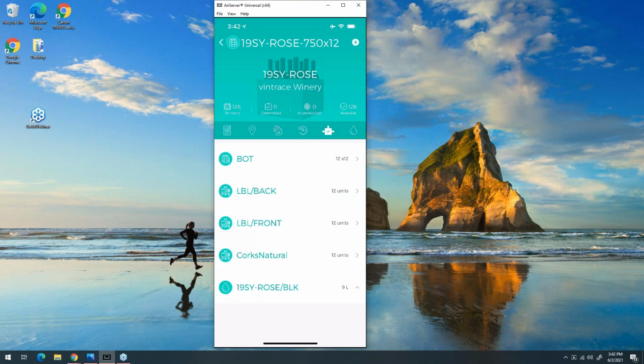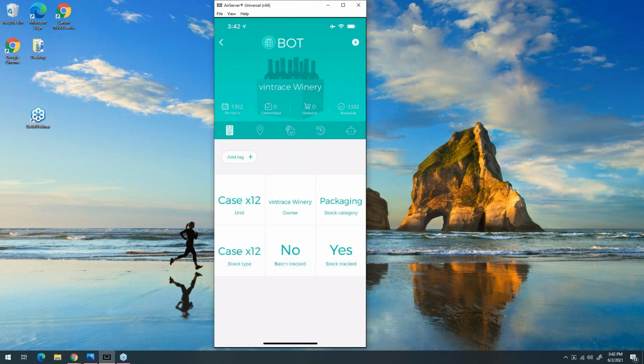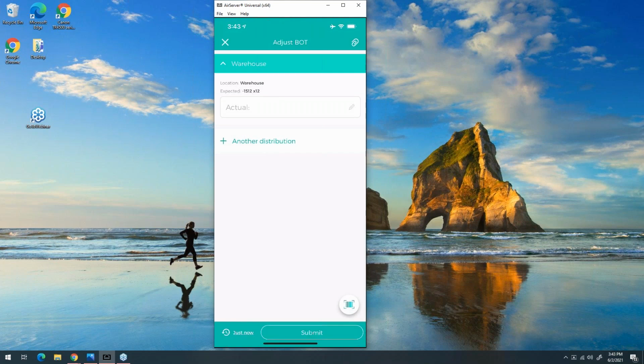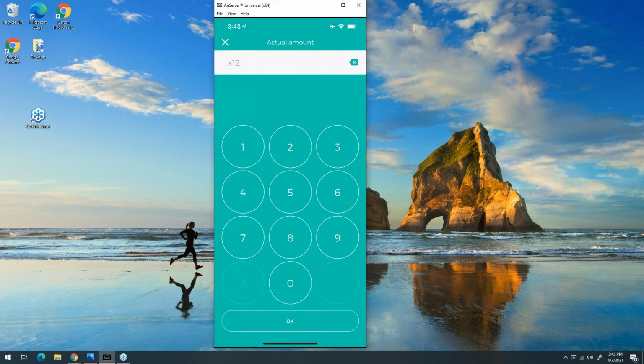So I will go into my bottle and you have that detail here. So you can see what you have on hand. Again, committed, ordered. If we need to make an adjustment, it looks like I'm negative. You can just go in, plus sign top right corner, and adjust. So I want to make sure that I'm green with my numbers.